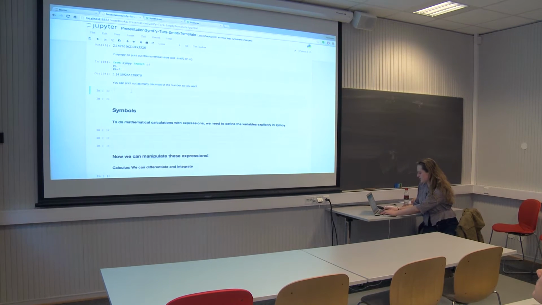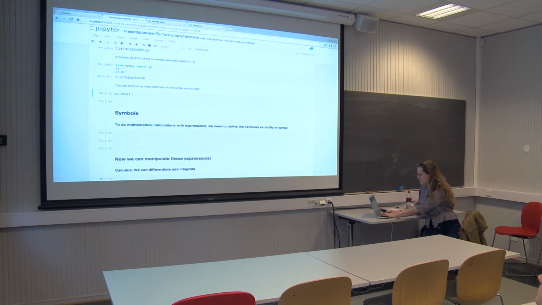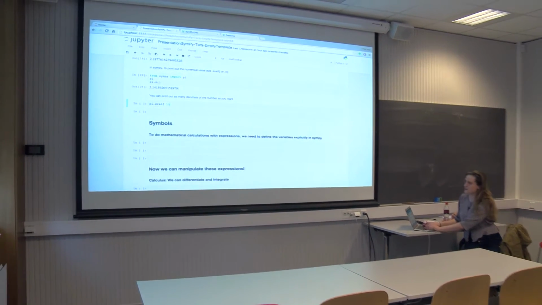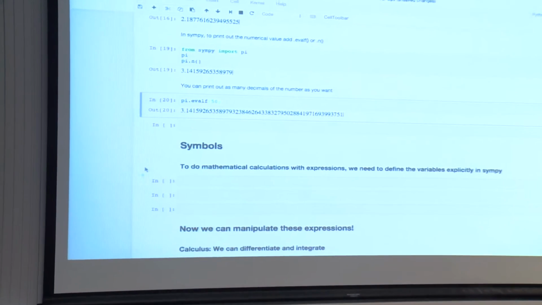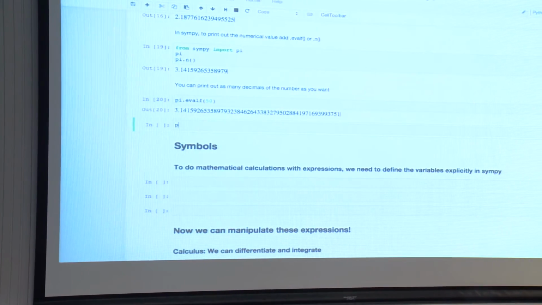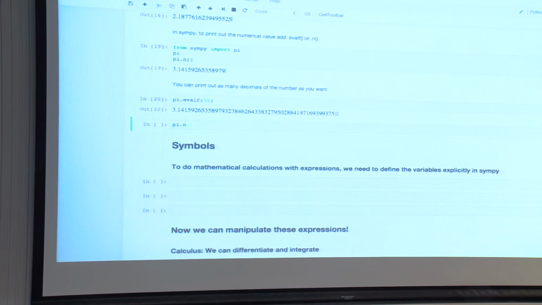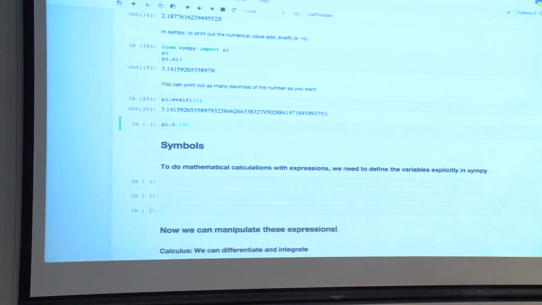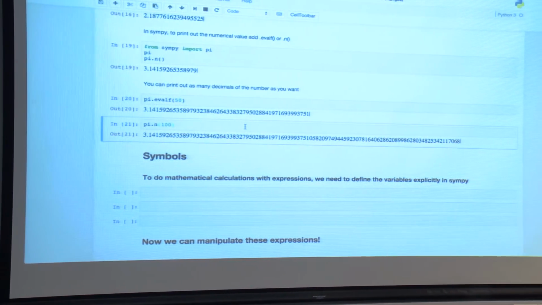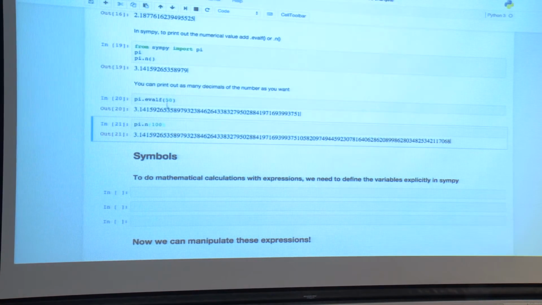So let's say now that I can also decide how many decimals I want to print out by adding a number inside the brackets. And this can be done also with n. And I can print out, for example, 100 decimals. So this is good to know.